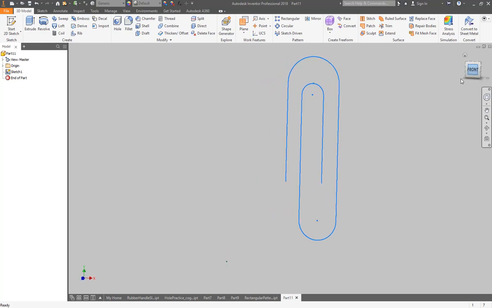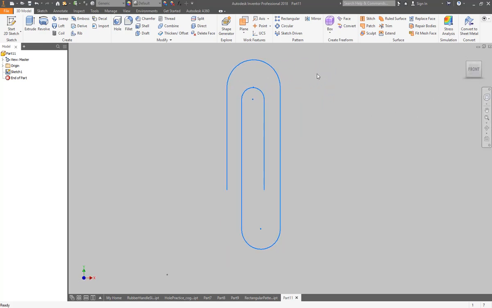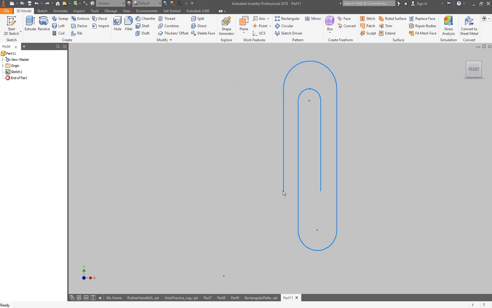I'm going to flatten that back out. And now I'm going to add a plane. So we have a 2-dimensional paperclip here. I need to make it 3-dimensional, so I have to look at this end right here 3-dimensionally. So I'm going to add a plane to this bottom point right here.